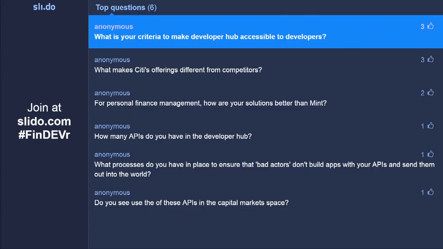What is your criteria to make Developer Hub accessible to developers? I guess my only criterion would be that we don't really have any. We want every single developer to use the Developer Hub. We hope it's accessible. It's at developer.citi.com. So please sign up and start using our APIs.